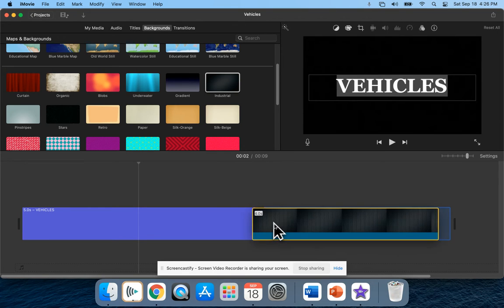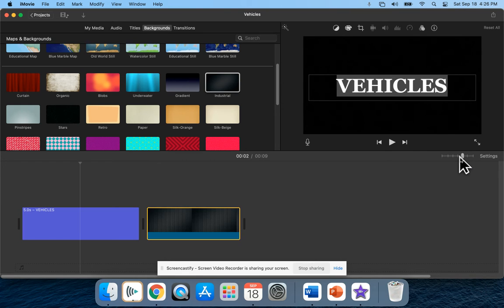See, when I try to push it left, it won't go there. And again, if you want, you can change how much you actually see on the track. It's not adjusting the length of it at all.